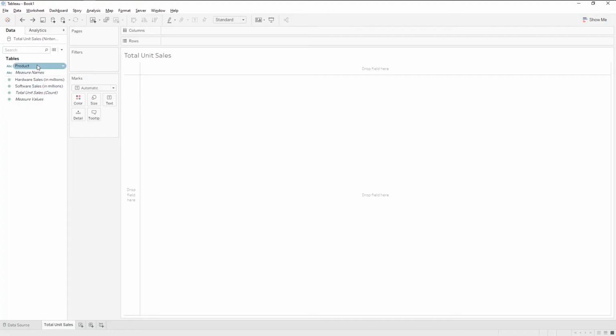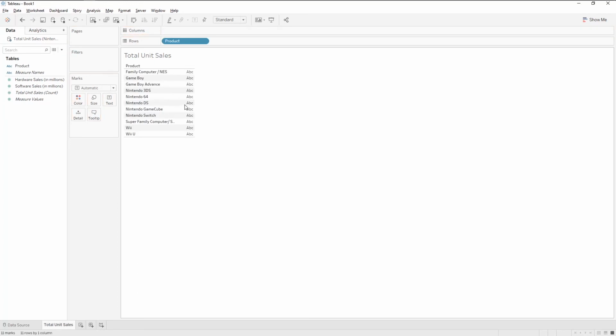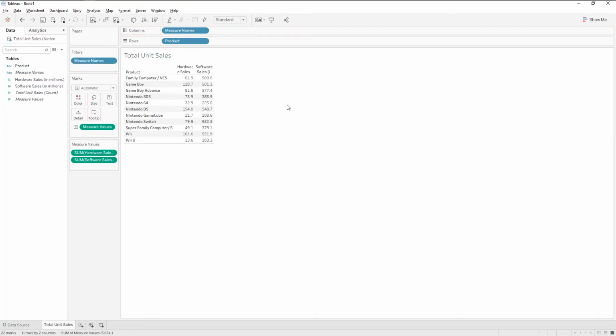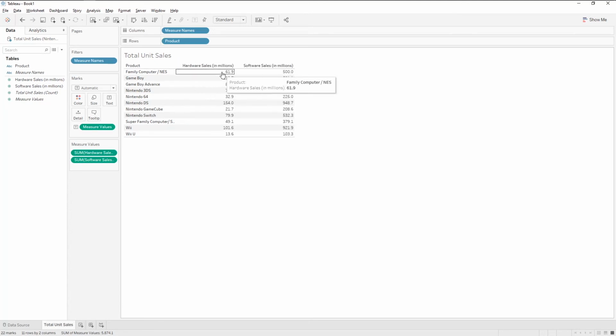Right. Now that we know what measures and dimensions are, let us hover our mouse over product, click, and drag it to the field here. Now we can see the different Nintendo products. Let's also click and drag hardware sales into the field here. Hardware sales are shown accordingly. Let's also drag software sales into the field. Now both hardware and software sales are shown. Let us extend this field. And now we have a simple table shown.